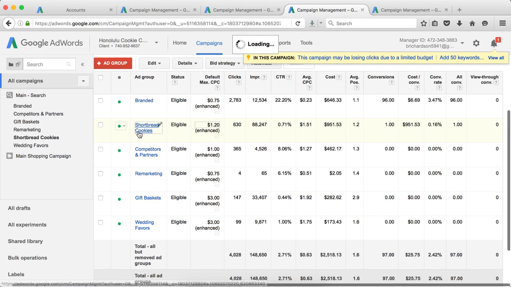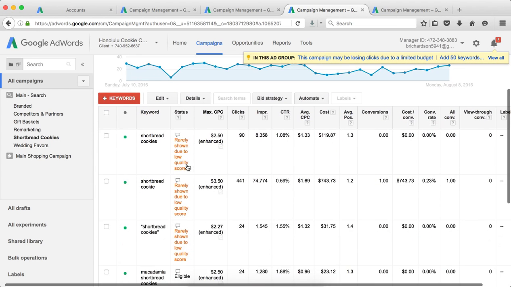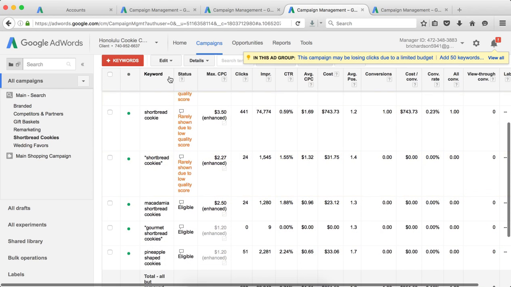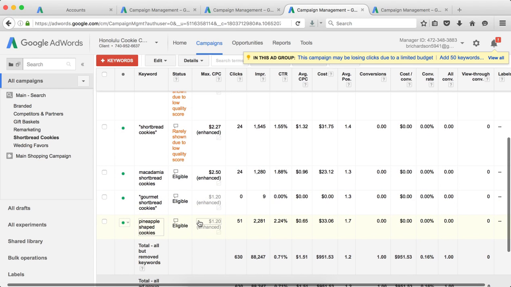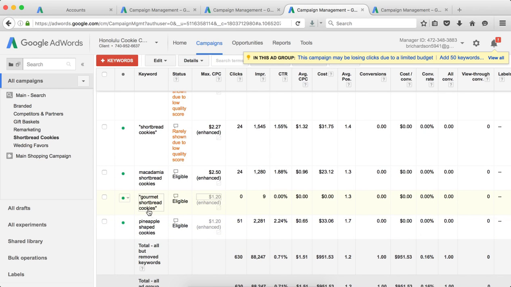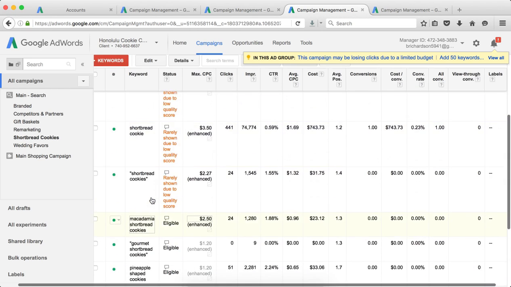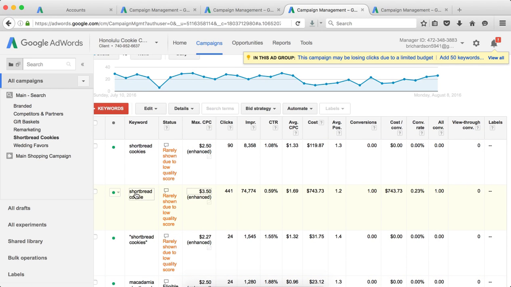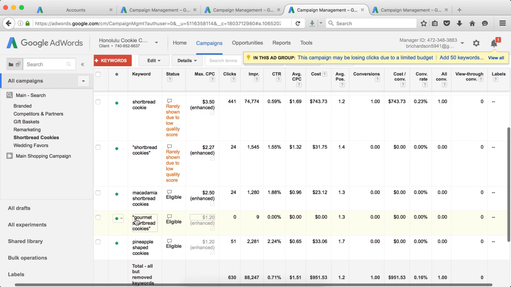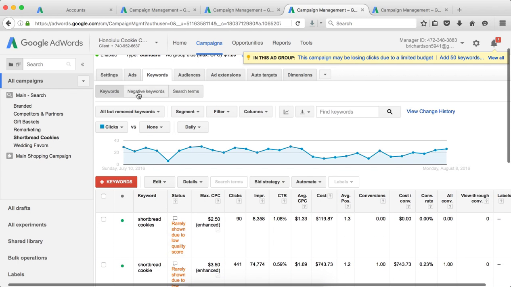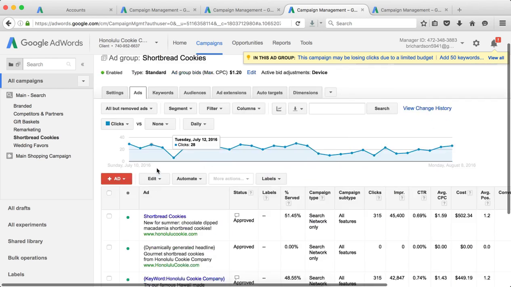So let's take a look at another ad group. We can see that we have shortbread cookies. We also have macadamia shortbread cookies. We have gourmet shortbread cookies, pineapple shaped cookies as well. Now, the ads are not going to be able to reflect the themes of all of these keywords. You can use dynamic keyword insertion, which is fine, but still, you can only use that to a certain extent. The ad is only going to be able to reflect a certain theme.